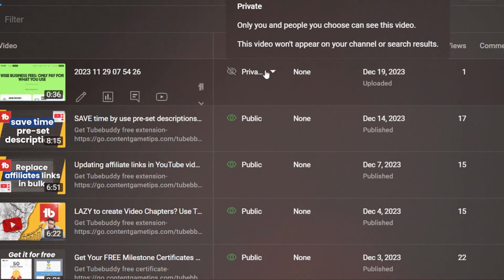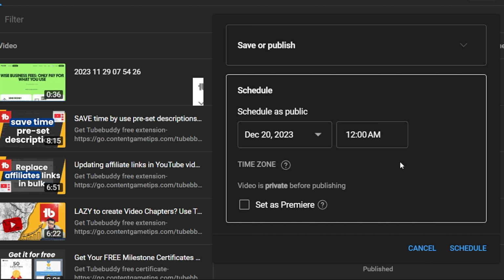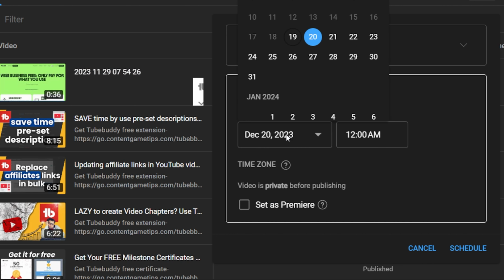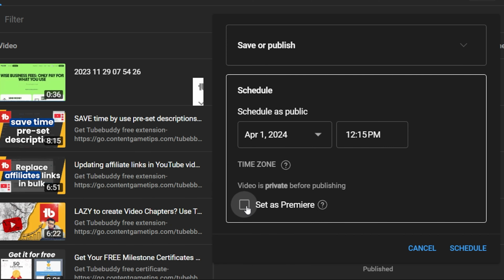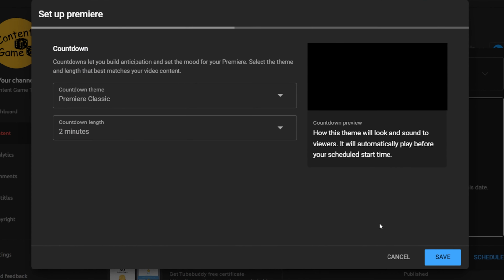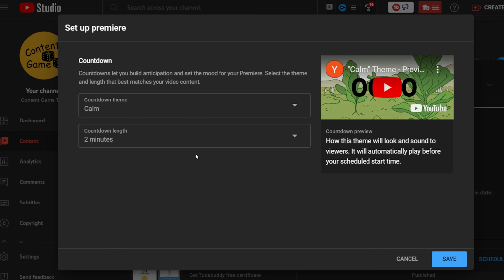When you schedule a video to go public or when you make a video public, you can set the video as premiere. A YouTube premiere is a feature that allows you to debut a pre-recorded video as a live moment. When you use premiere, your audience can watch and experience the video together, as if it were a live stream, complete with a live chat feature.